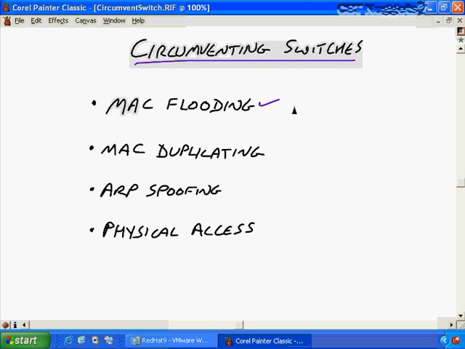Probably one of the best ways of using MAC flooding is to use a utility called macof, and that's really part of a larger suite of utilities called dsniff. And this is an extremely powerful utility, not a Mac utility, a Unix or Linux utility that's very, very good for this kind of stuff.